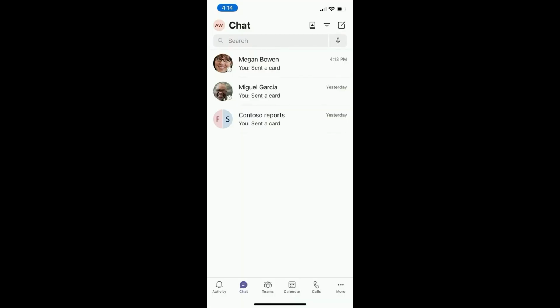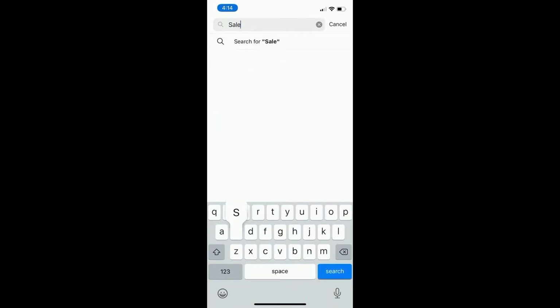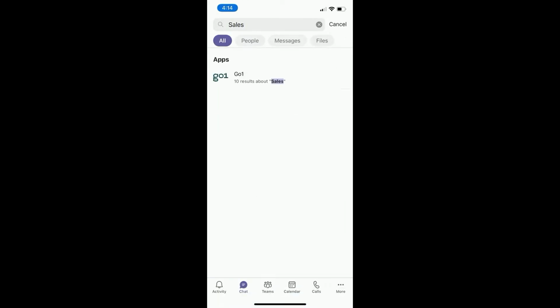So now if I jump over to my mobile phone here, you'll see on my iPhone, I'm inside of Teams on the iPhone here, and like you would here, you just click on Search, and if I type in sales, you'll actually see the same results coming through. And in this case, it's actually suggested that there is some sales content inside of an apps vertical of Go1.